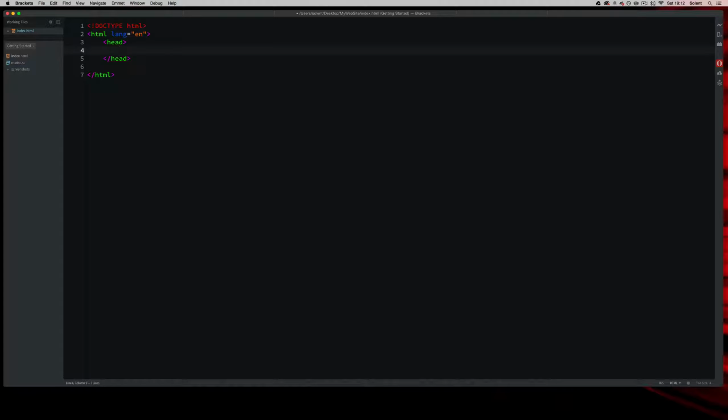I'm going to put the meta for the character set, so I will just open up a tag and put meta, and then the meta is going to be charset. Again, it's prompting me to come up, but it's just charset. Then you have an equals, then you have a speech mark. Then I'm going to put UTF-8, then move along here and close that off.